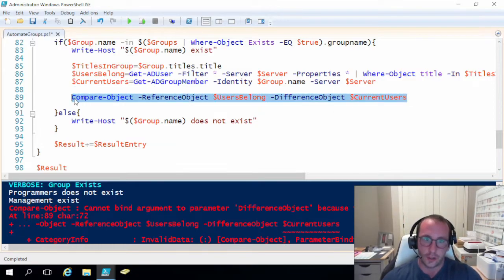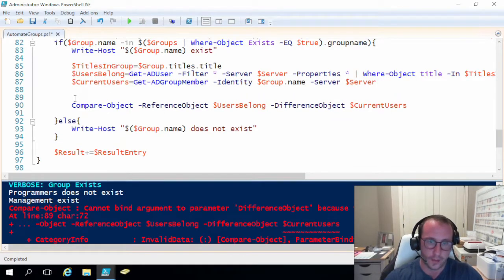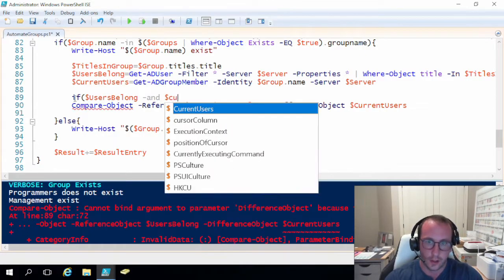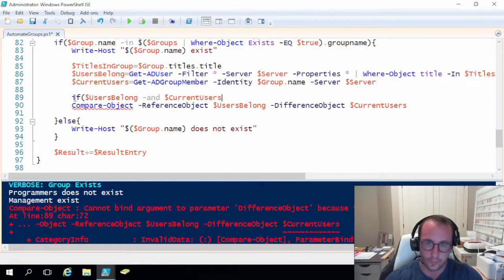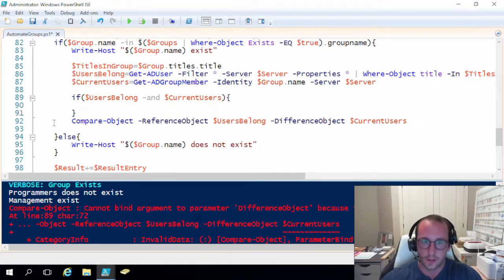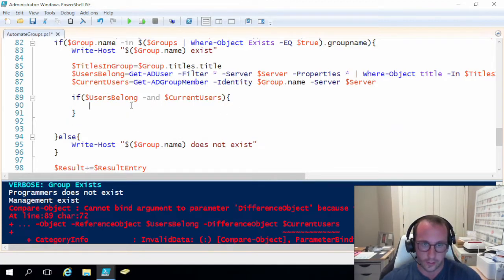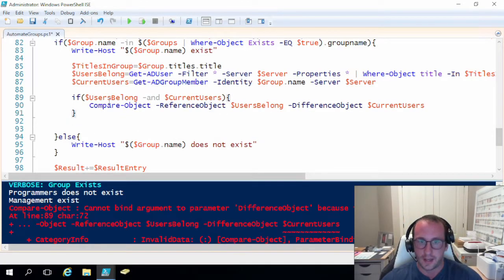So let's just actually wrap this around. What we're going to do is an if users belong and current users, and then open and close curly brackets. And this is where we're going to stick our compare object. Because this means if the users belong and the current users exist. So if none of them are null, compare the object.